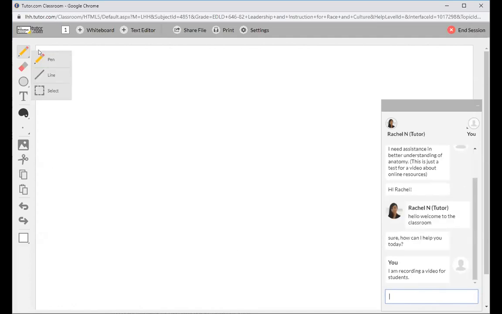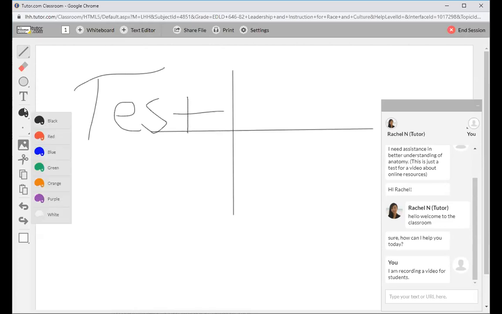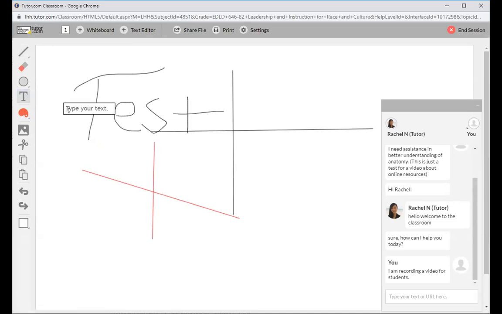So what you'll see is that you can click on the pen and do this as a test, or you can write out the equation, or if you need to draw a line, you can draw a line. You can also change the color of your pen, so that way you can have different colors for different equations. You can enter in text. So this is a sample, and a number of other things. You also have some other features that are across the top and along the side.